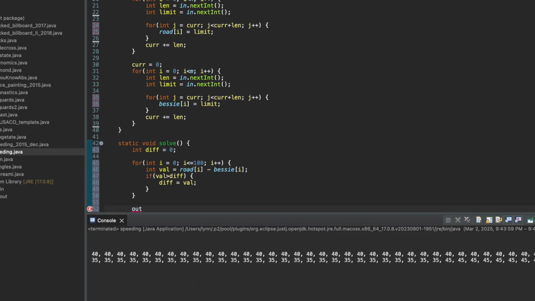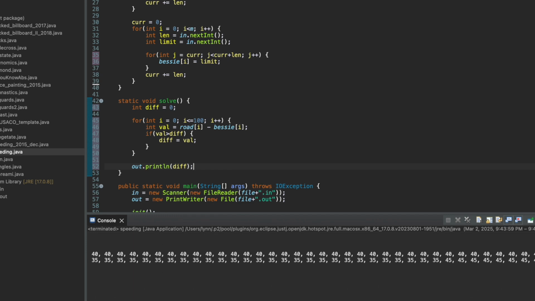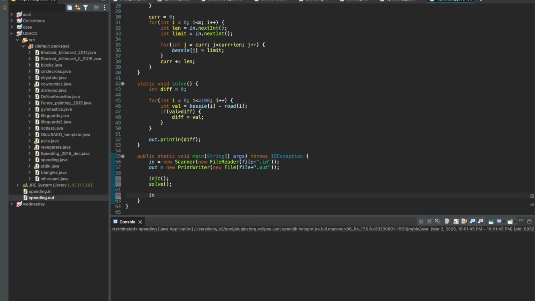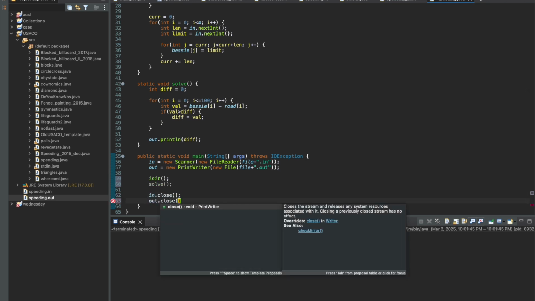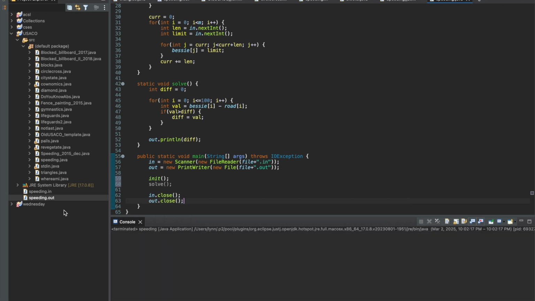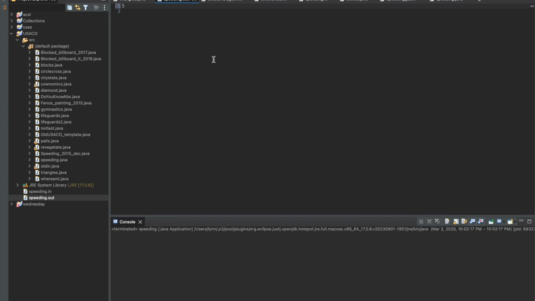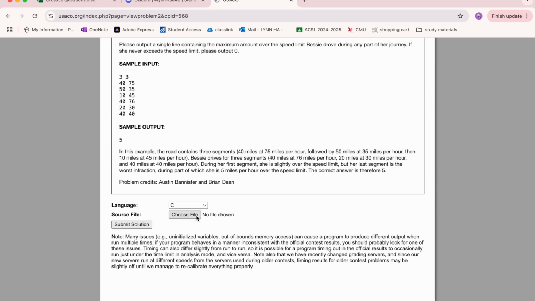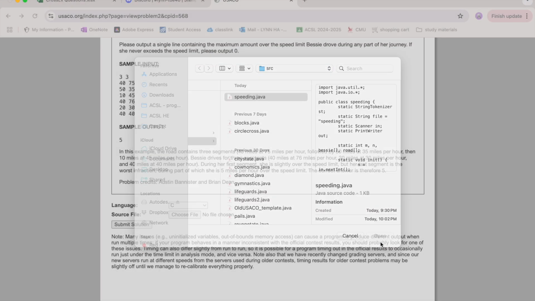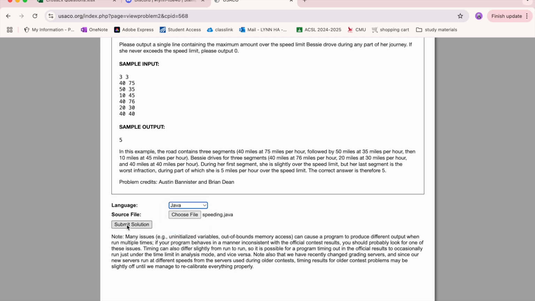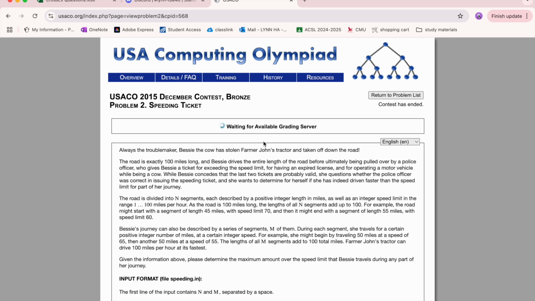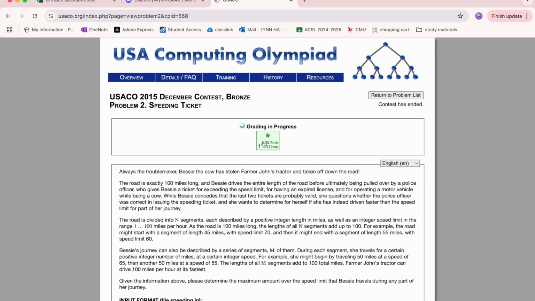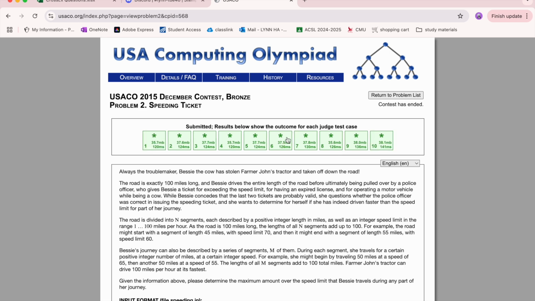We want to print the difference. With this, we should add in.close and out.close. Let's try. Okay, we get 5, and if we submit it, speeding. Hopefully it works. Okay, that's a good sign. Okay, everything works.